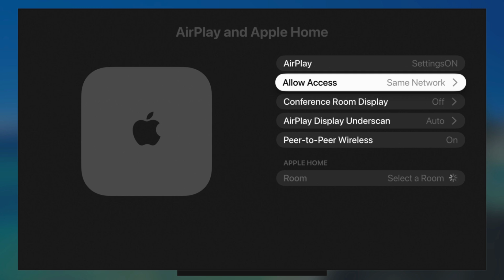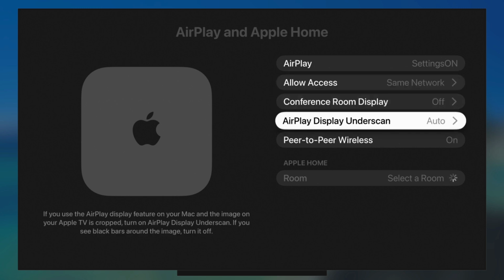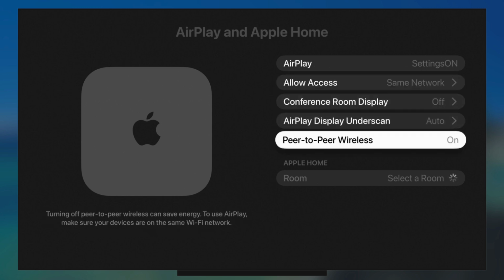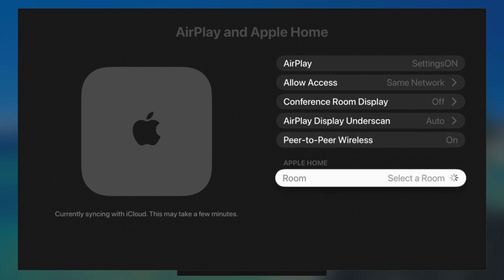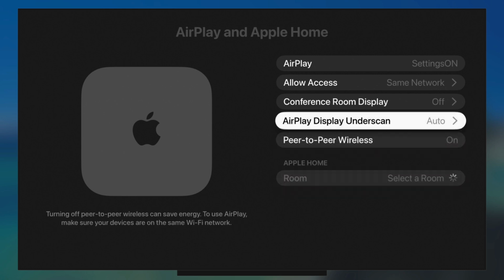And you can turn on conference room display, AirPlay display underscan, and peer-to-peer wireless settings as well. As for Apple Home, you can also basically select your room if you wish to.